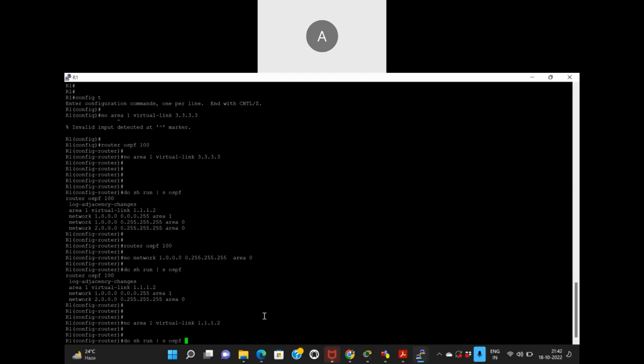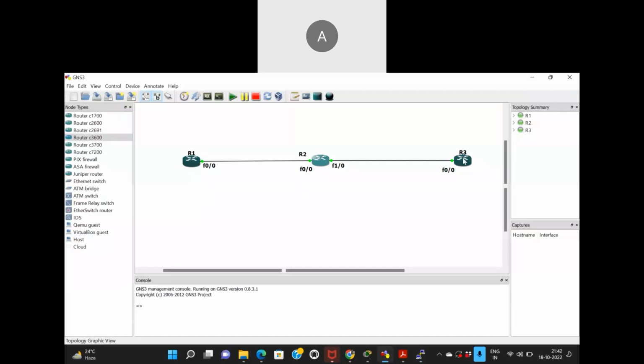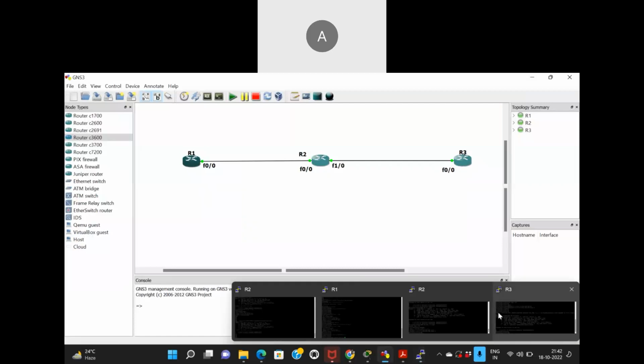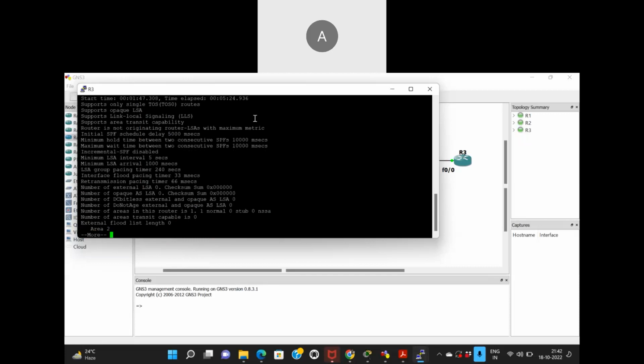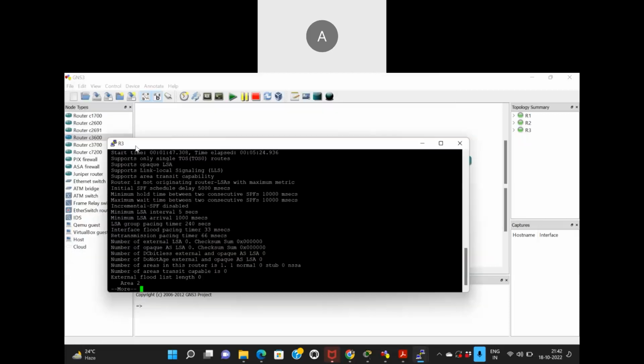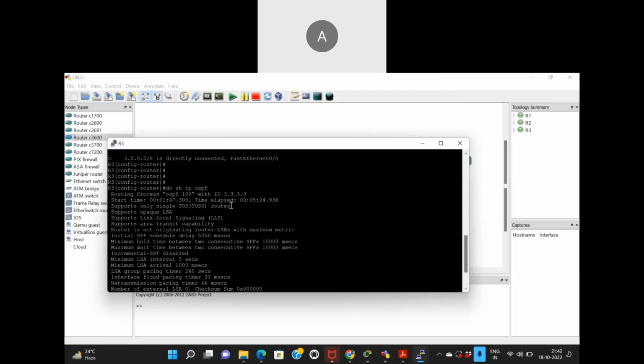Now I want to create a virtual link saying area 1 virtual link, and that is going to router number 3. So what is the router ID here? Let's check the router ID. How do we check the router ID? By the command do show ip ospf, and that should give us the router ID. Whatever IP address we have used, most probably that is going to be the router ID. So router ID is 3.3.3. Here it says routing process OSPF with ID. So this is the ID.